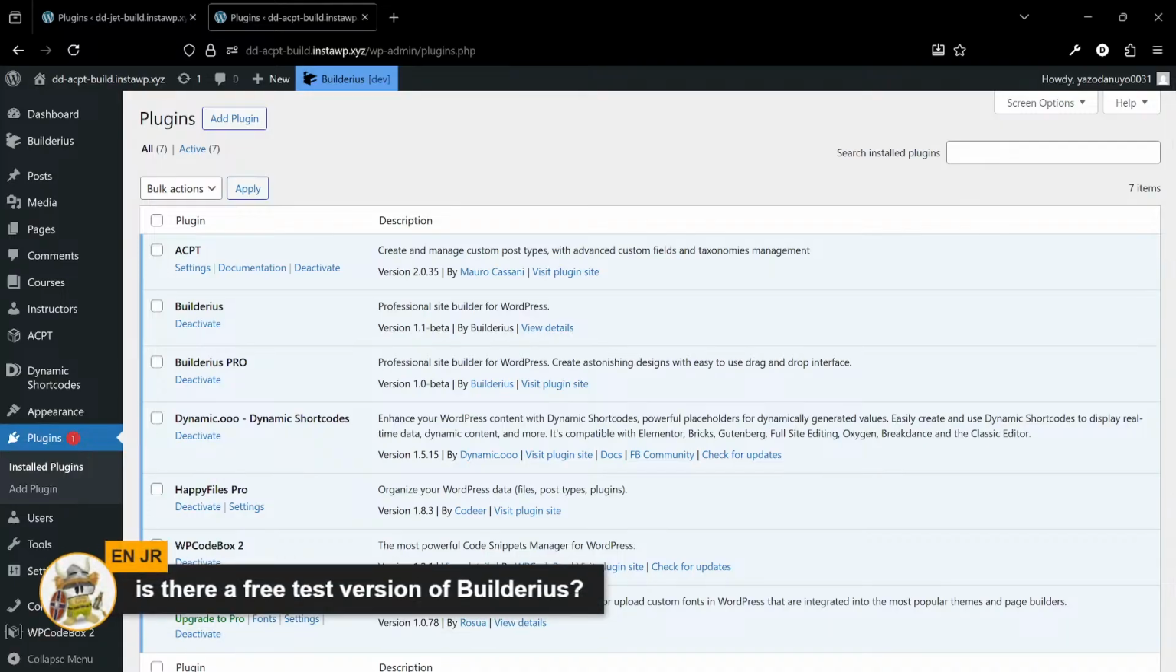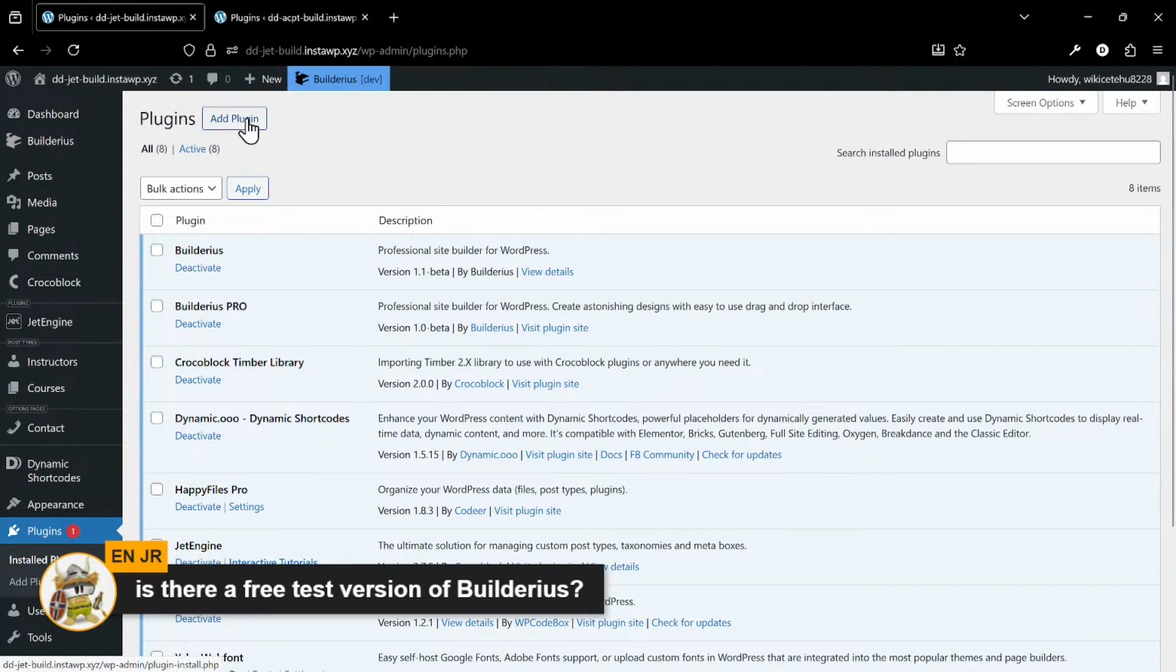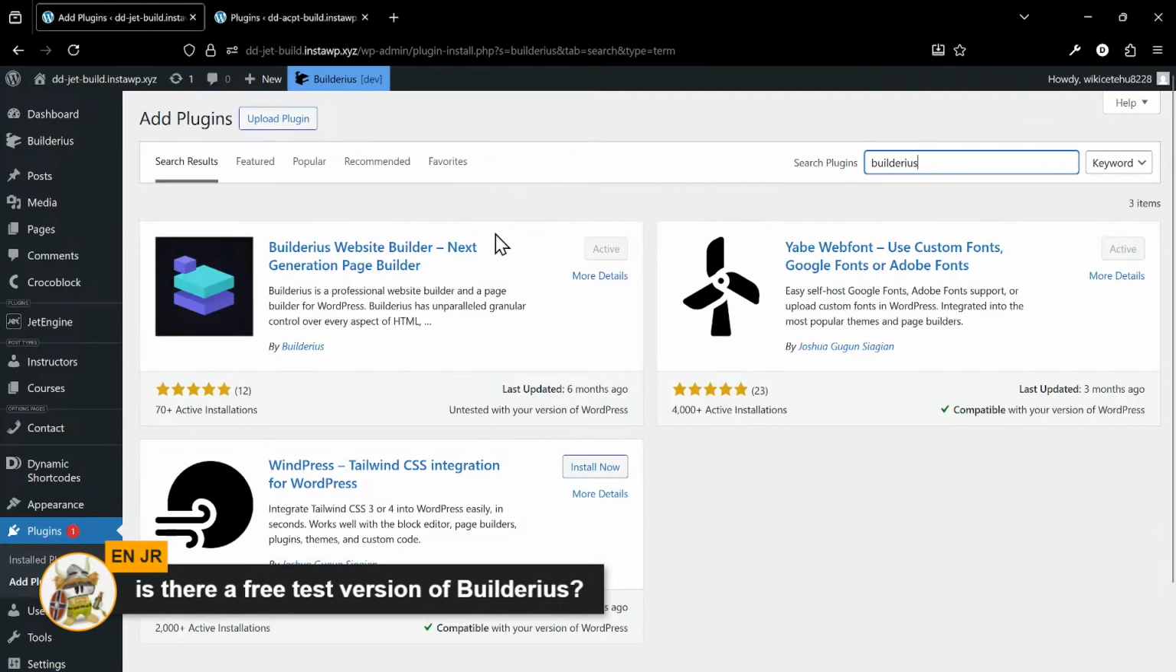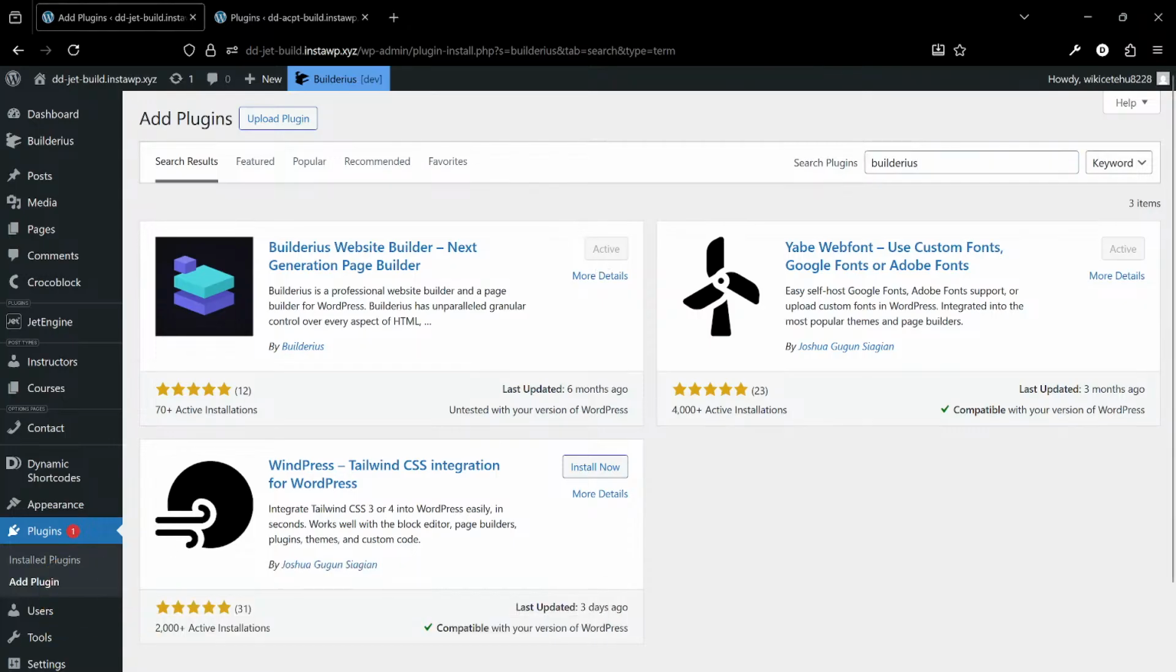Yes. I know there is a free test version. If you go over to Add Plugin and simply search for Builderius, you get the free version. That's what I have active right now. I have the free version, and then you install the pro version as an add-on. So it's almost like Elementor. You install the free version first, then you install the pro version as an add-on.